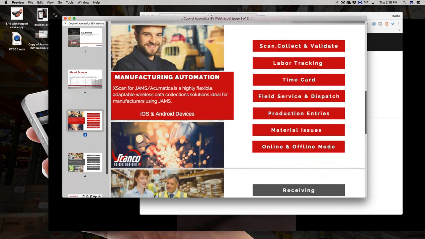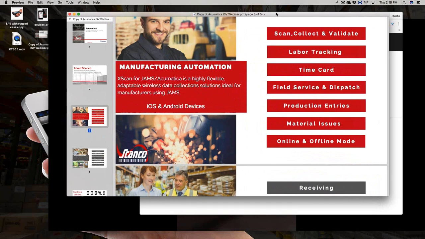However, I wanted to go over the manufacturing piece as well. With the manufacturing piece, we're going to bring you scanning and validating for your manufacturing transactions. We offer labor tracking and time cards, all integrated with your job systems. You're going to be able to track your material issues as well as your production entries, and do time card entries as well as field service and dispatch.